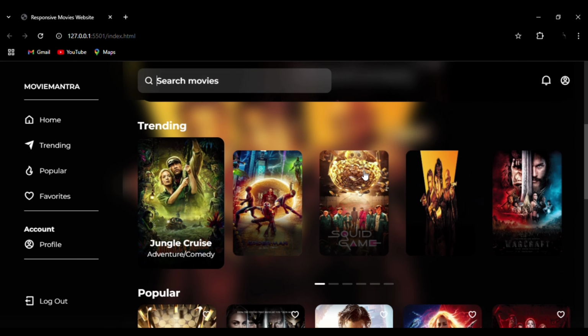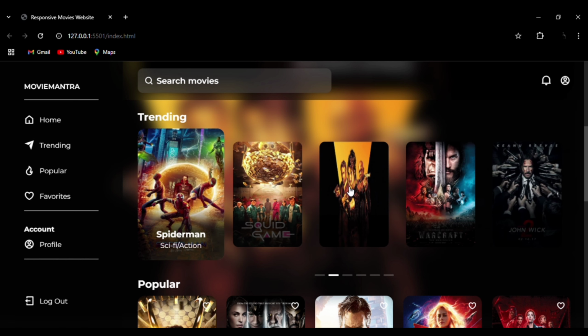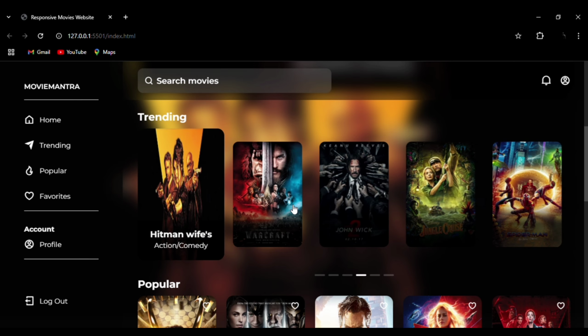Here we have the trending section. You can see how we have used the Swiper library, a JavaScript library, to make this movie card responsive to change. You can see the change when I move from one card to another, how it pops up and displays the name as well as the genre, that is sci-fi and action. Next we have Squid Game, then Hitman's Wife's Bodyguard, which is action and comedy.